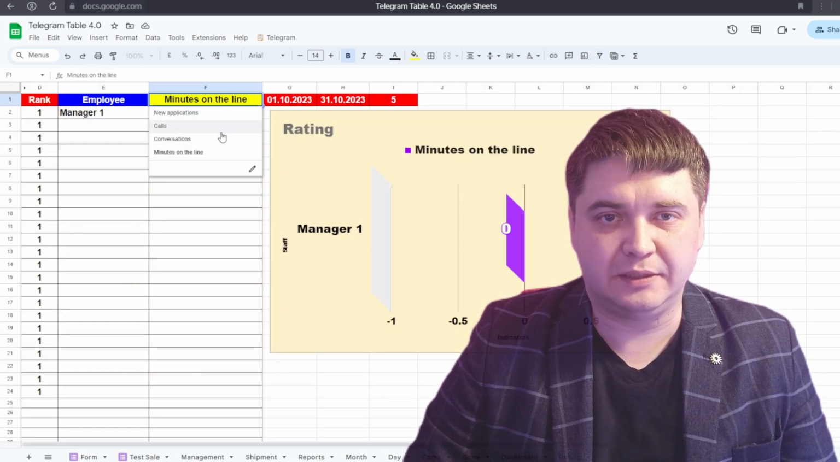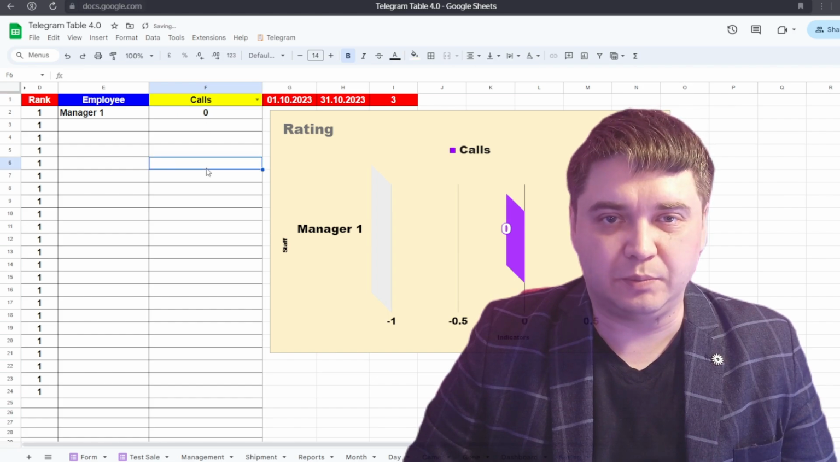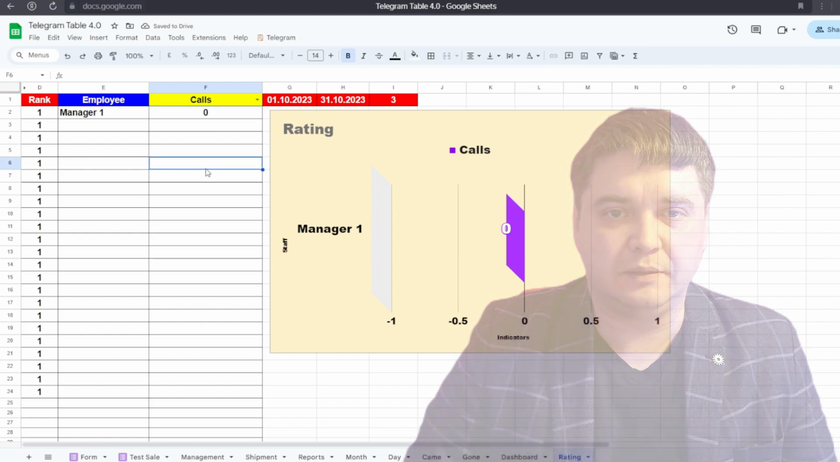The employee rating takes dates and information from the dashboard. Just select from the drop-down list what you want to rate by. Use any indicator for KPI and motivation. The rating and dashboard are mega useful at any daily rallies.